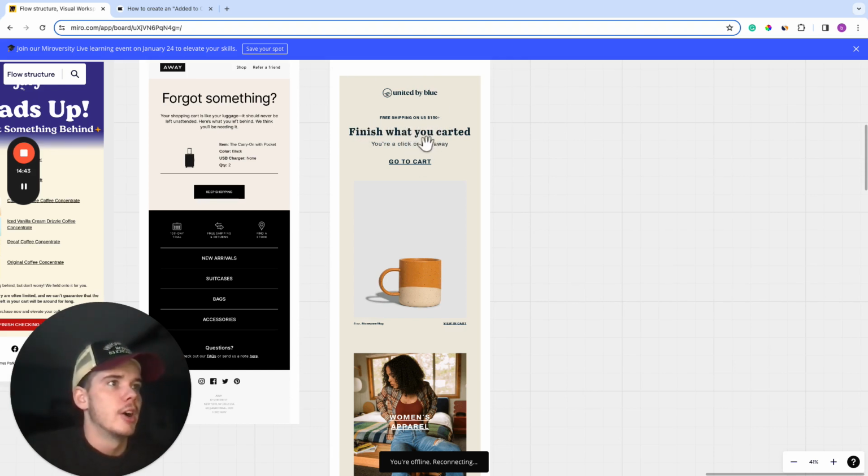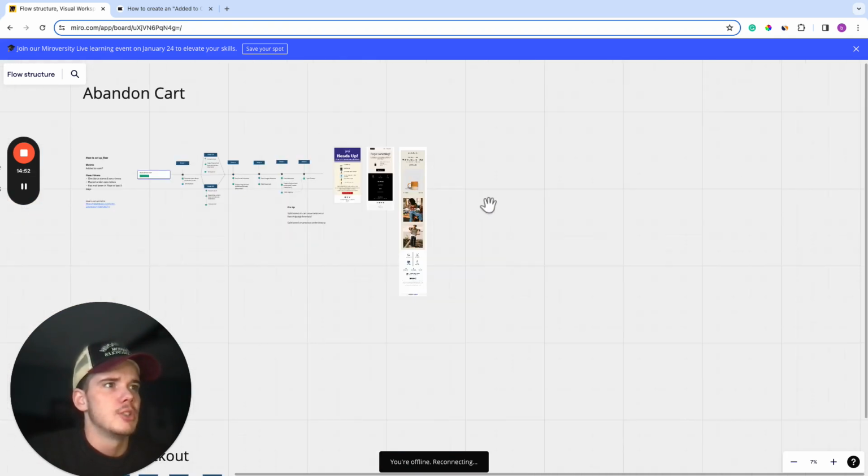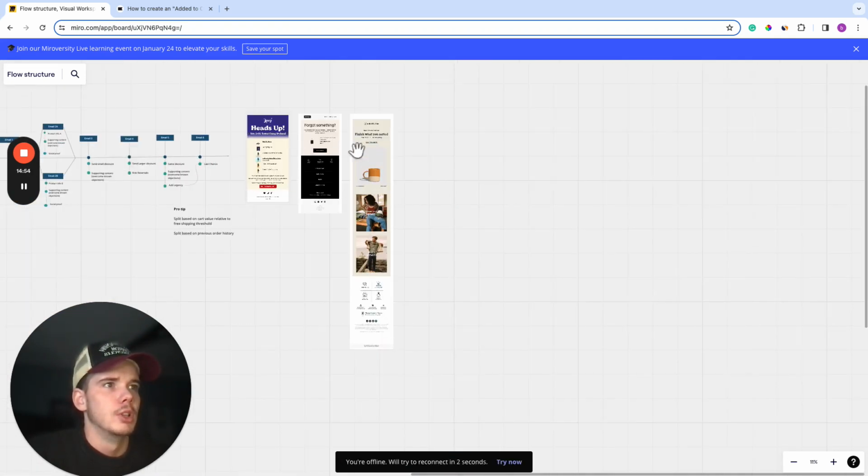So finish what you carted, you're a click or two away. I really like that. The go to cart is a little too small. Like if I zoom out here, it's like, find the CTA on these two. Well, obviously, you can find it. Find the CTA on this one. You can't really see it that well.